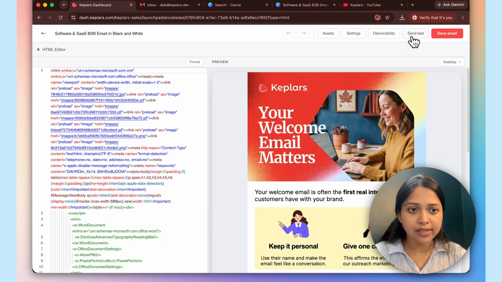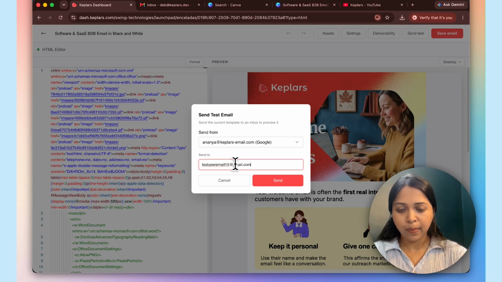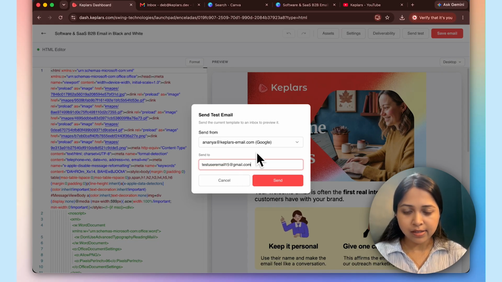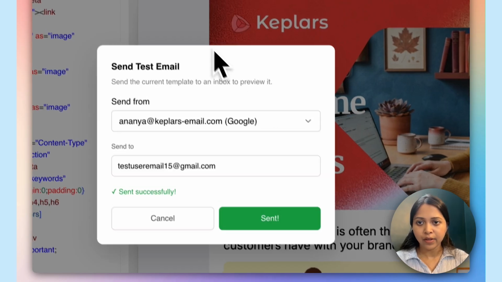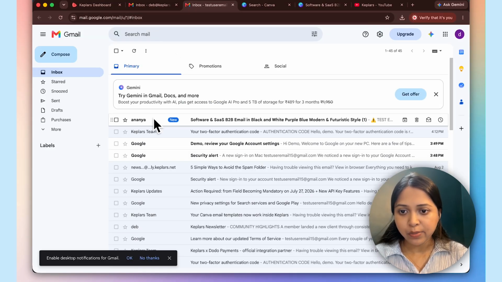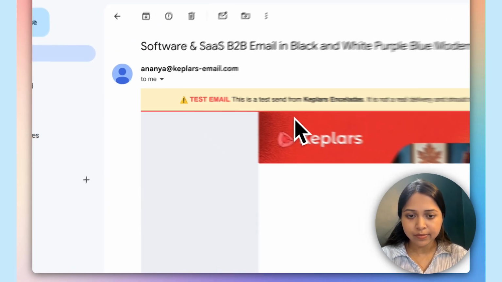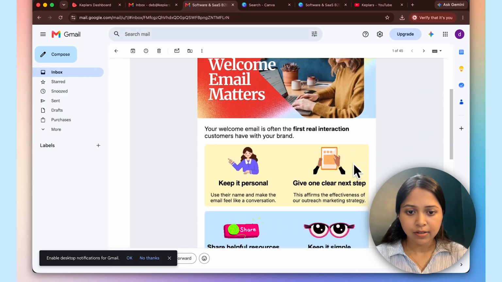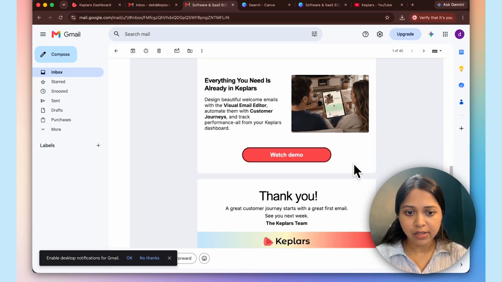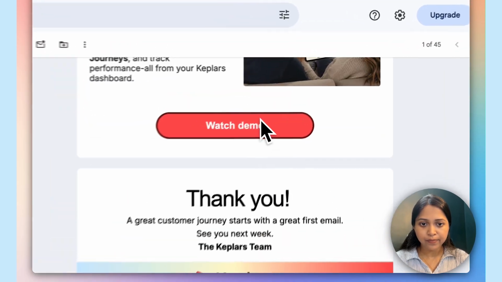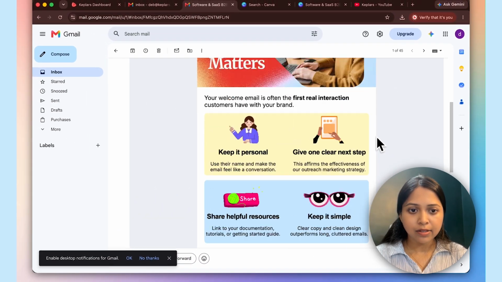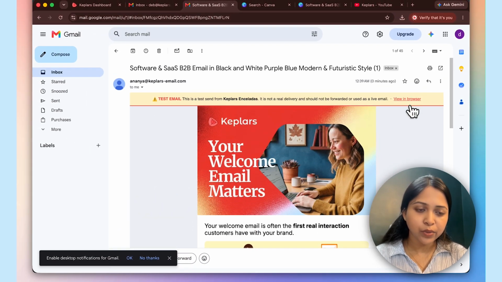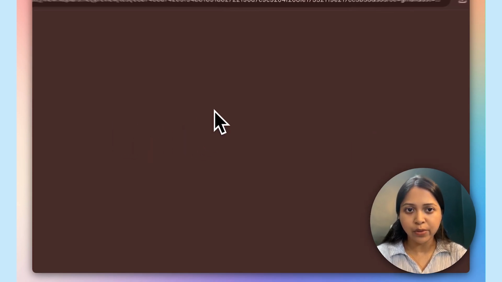Now let's go again and send a test. So let's send a test email to this. Okay, and yes, we have our email here. It's exactly as we have designed. The button is here, and we have here view in browser, which you can click and view in browser.